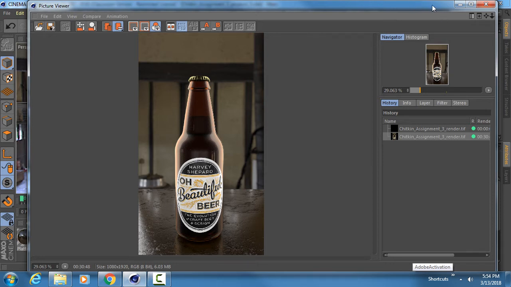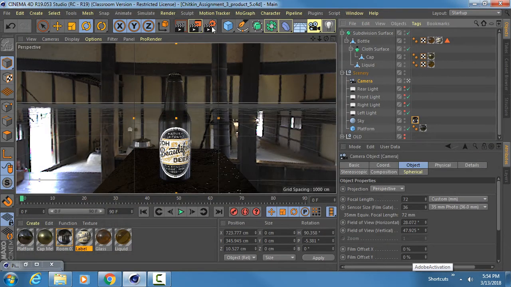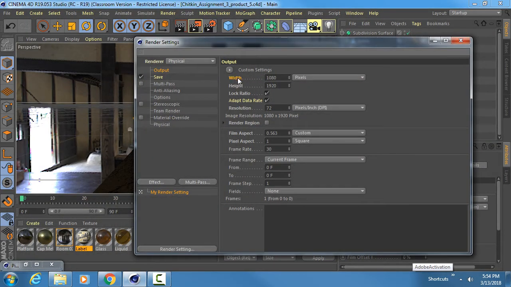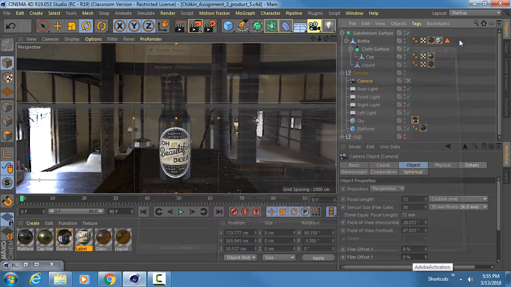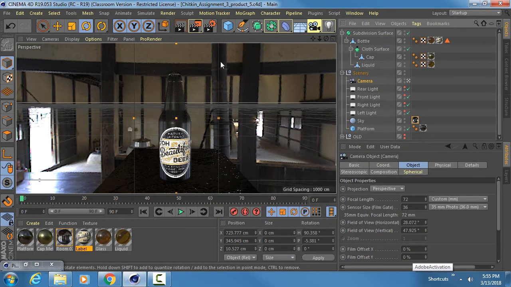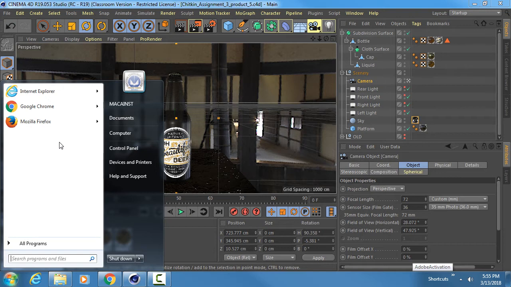Just to recap, during the break, I'd actually changed my render settings just a little bit. I lowered my width and height ever so slightly, and I raised my shading error threshold value just a little bit as well, just to make sure that it could go a little bit faster. Even half an hour per frame is pretty slow, but it's done. So we'll move on to the next step, and that will be doing a little bit of, I guess you could call it, color grading.